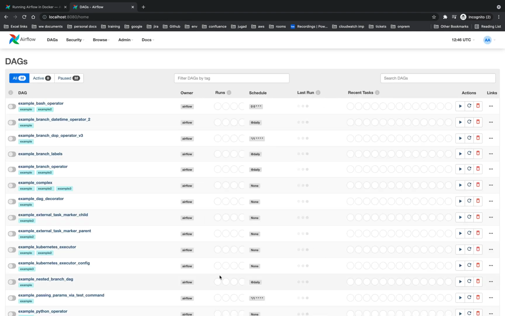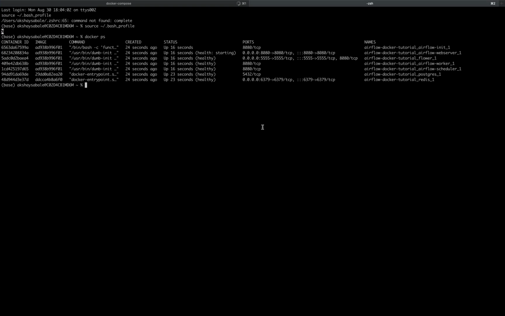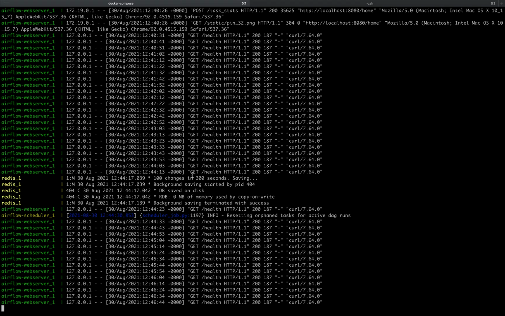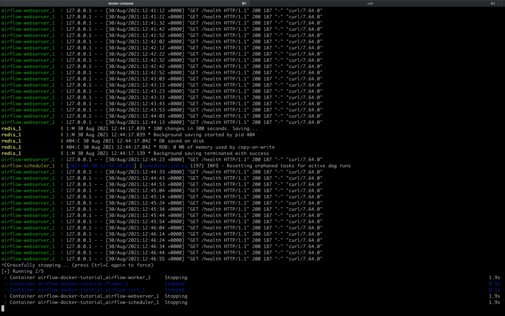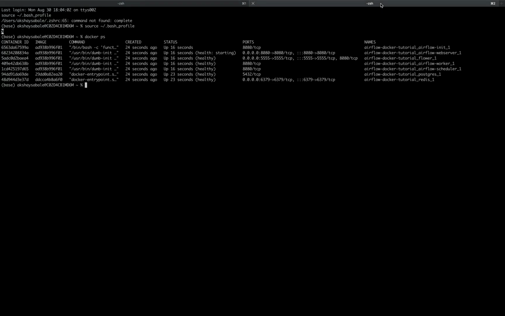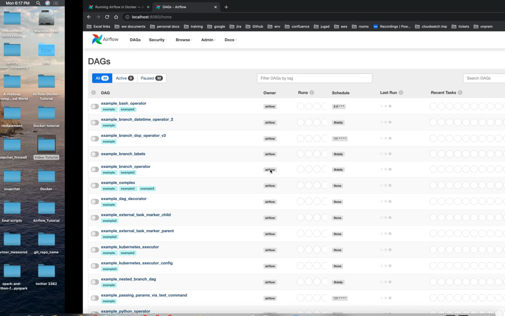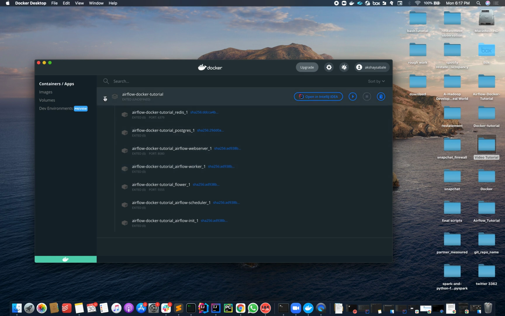Before exploring the UI, let me show you how to stop all the running containers. To stop all the containers, you can go to this terminal and press Ctrl C. This will stop all the containers. Okay, if you type docker ps again in the new session, we don't have any containers running. You can also stop the containers from the Docker UI. You can see we have already stopped the containers, but you can start all of them by pressing this button, or you can stop all of them at once using this stop button.